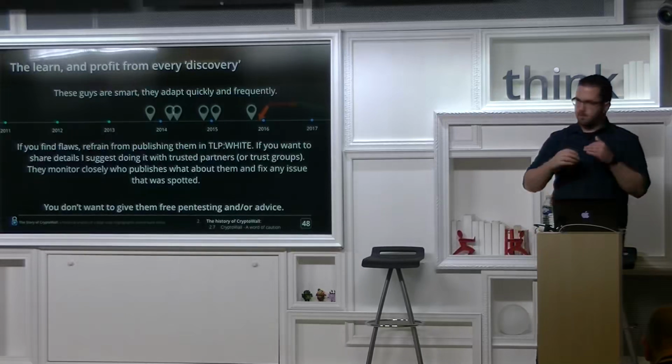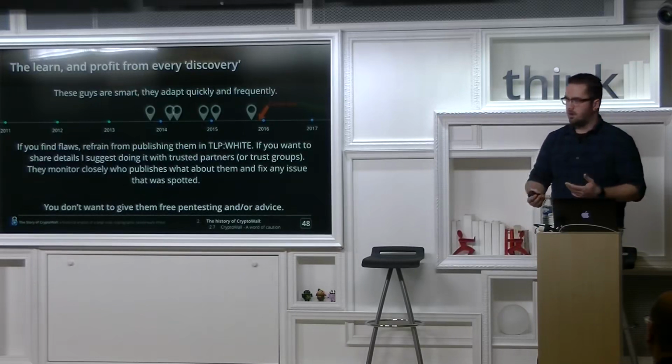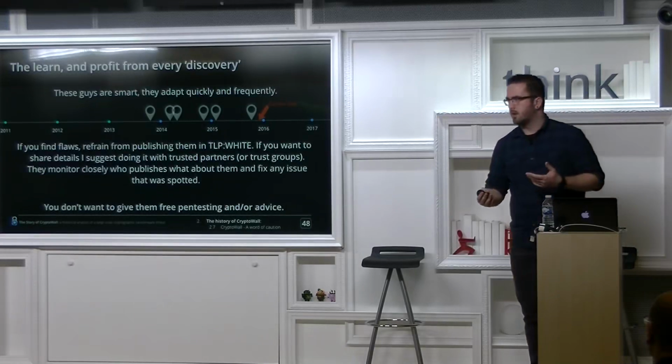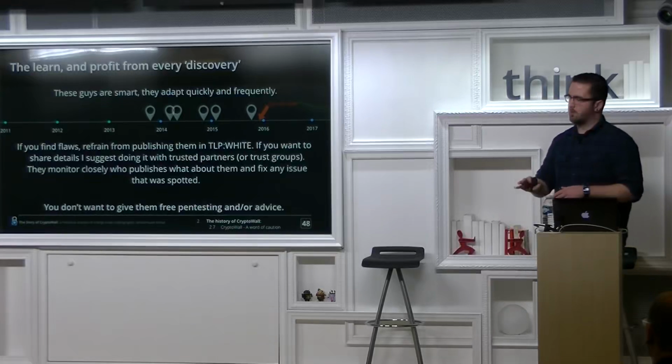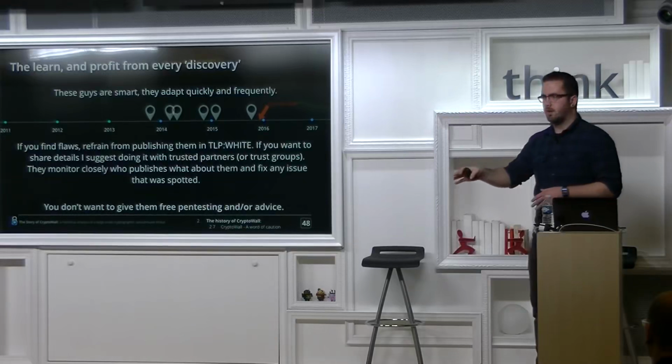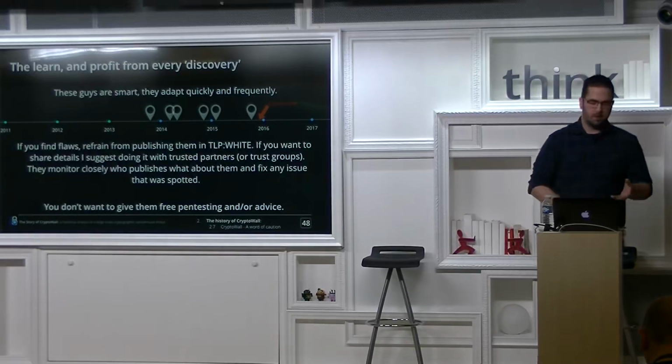And if you find any flaws, I suggest not publishing these. I know it's fun. It's kind of cool when you find something. But these guys really closely monitor this stuff. You really don't want to explain to them what they have to do to fix stuff. You don't want to give them a free pen test or free advice on how to improve their operation.